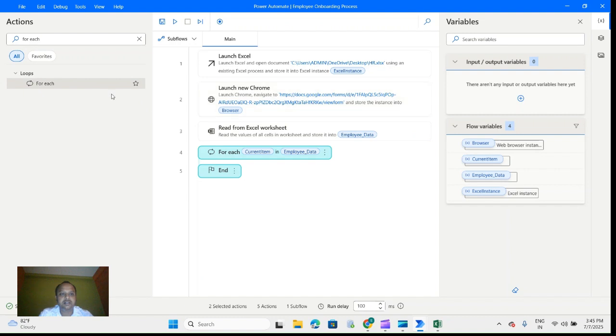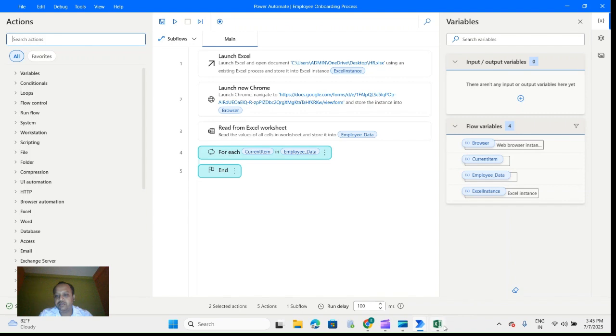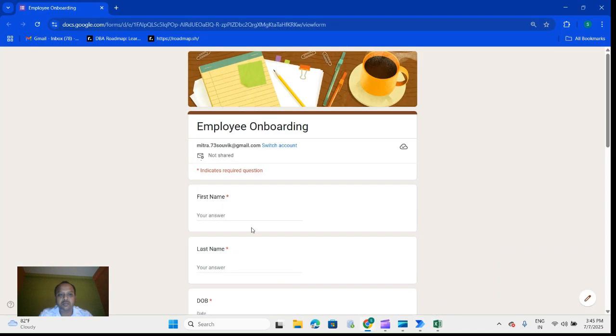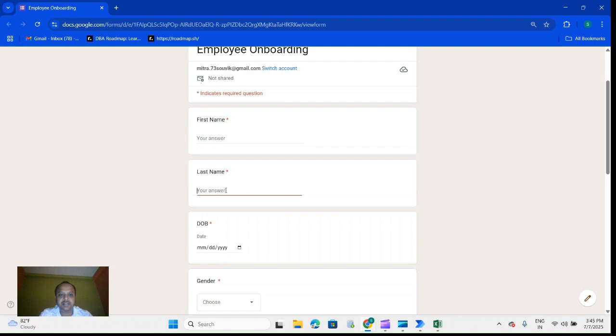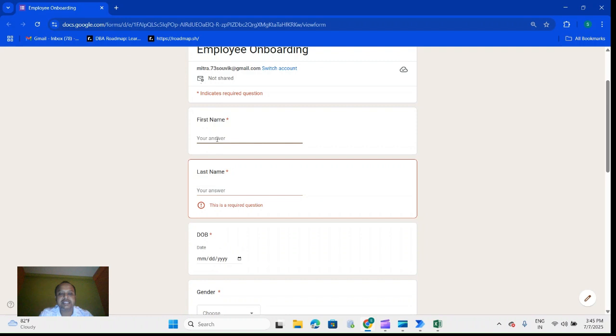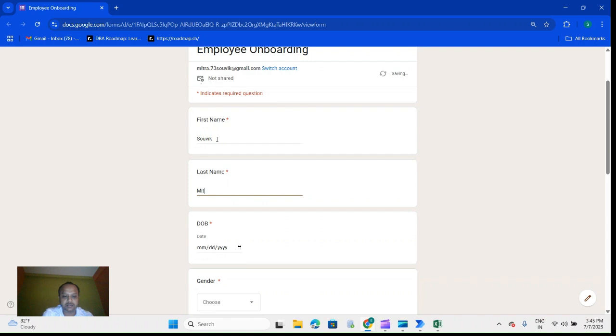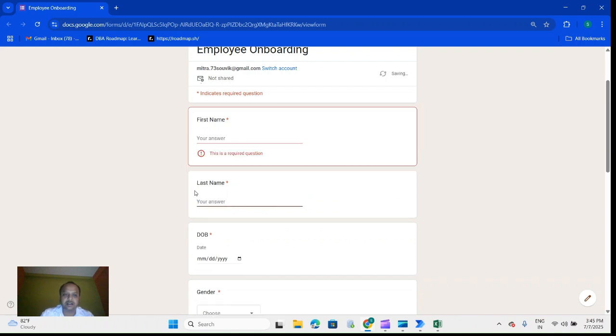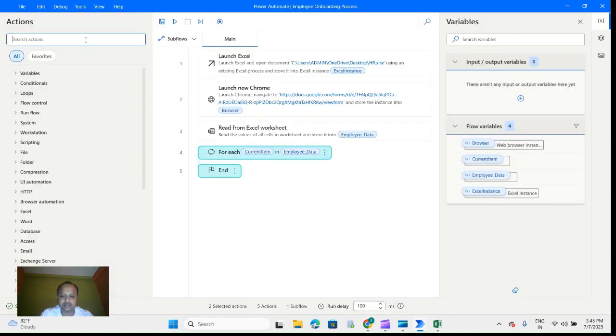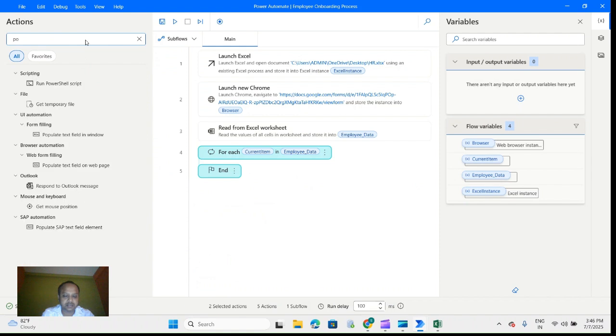Okay. So after that, what you need to do? First, you need to populate first name, then last name. Can you see it's a simple single text area where you can easily write down your name? You can also just copy and paste from your Excel sheet and fill this form. For that you can choose one simple action which is called populate.